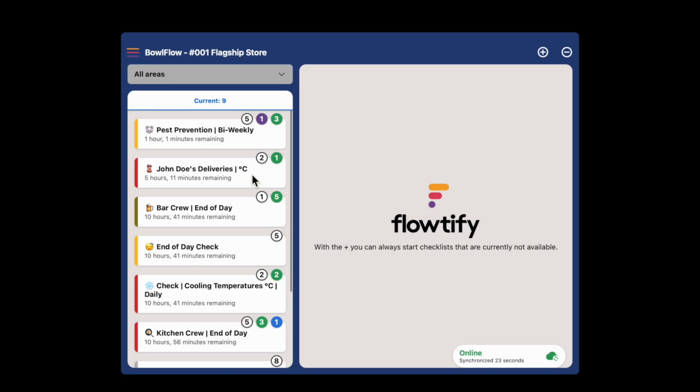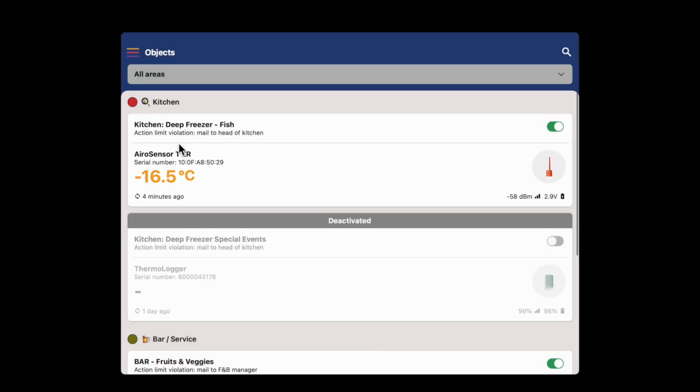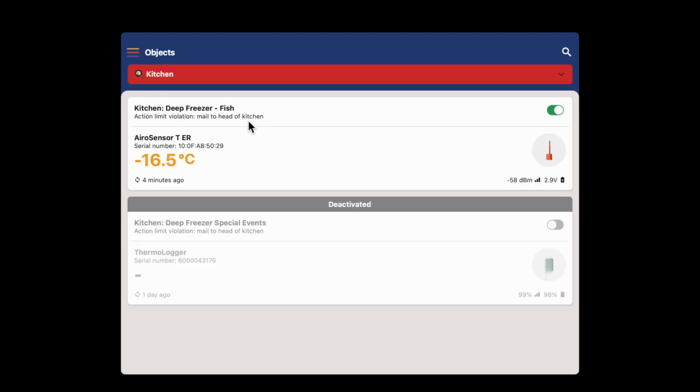In this tutorial, we will show you how to work with sensors in the HACCP app. Switch to the Objects view. Here you will find all relevant information about your sensors. If they have been assigned to areas, you can easily filter the view.